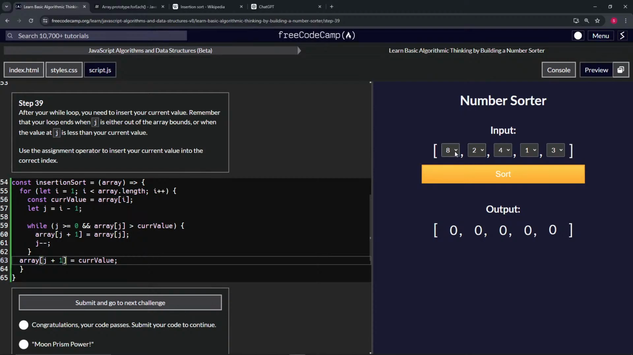Array at j plus 1 is 8. Oh, j minus minus was -1, so now j at 0 is curval, and curval was 2. So no matter what, we're going to j minus minus, right? So j at first was 0, because j equals I minus 1. And then we j minus minus, which made it -1. So now we're checking to see if j is greater than or equal to 0, which it's not because now j is -1. So this is not going to execute.